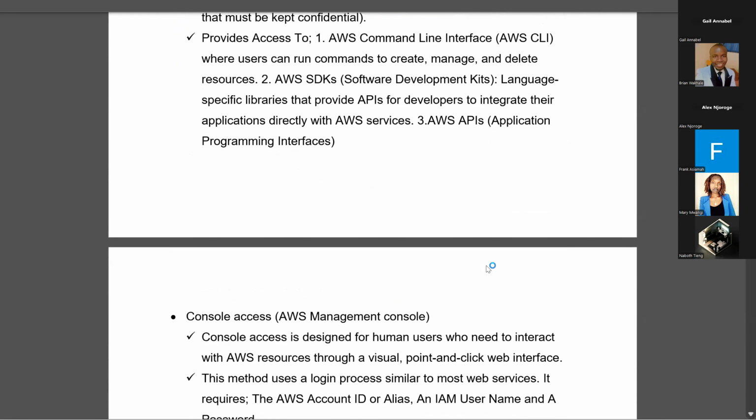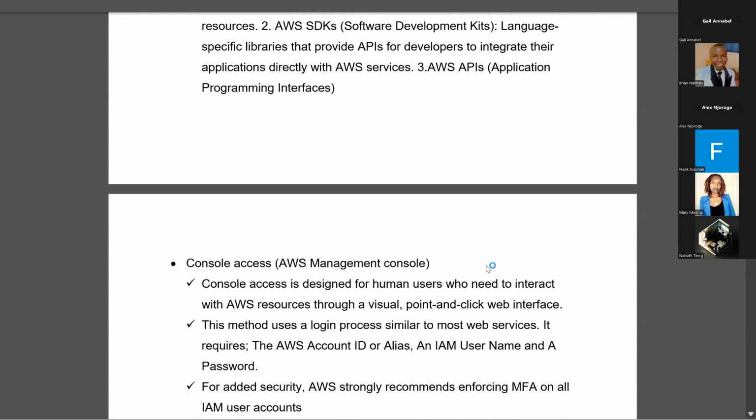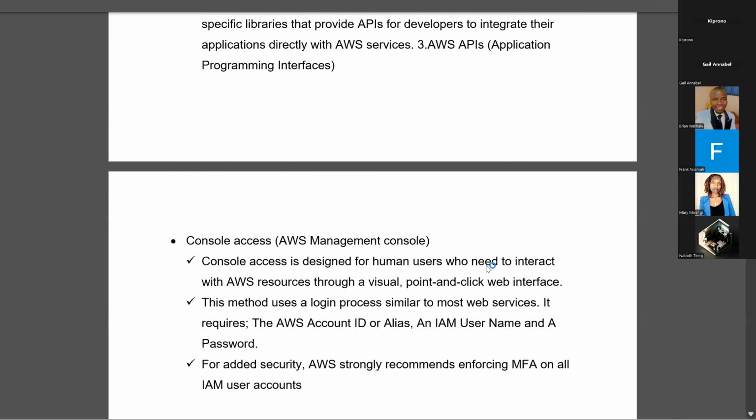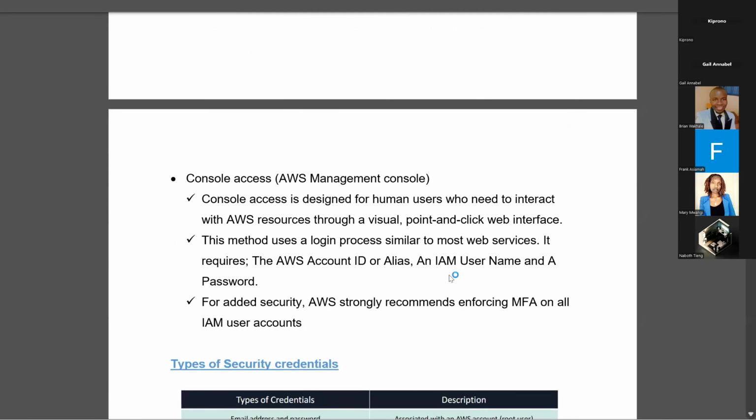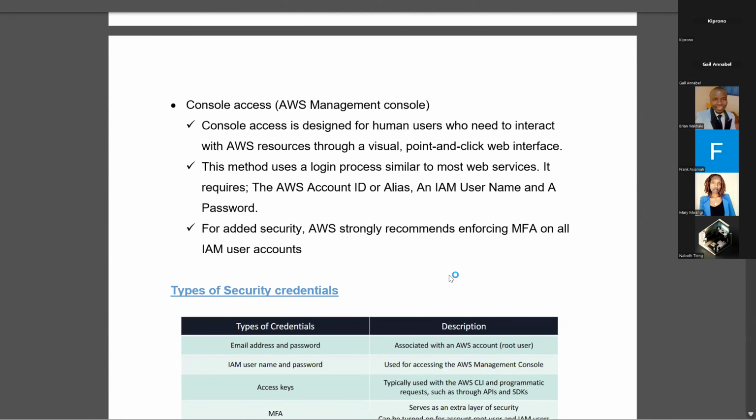Another method of accessing AWS is the console access. This is the AWS Management Console. This is used via the web interface. For one to access the console, you require the AWS account ID. We have the IAM username and we have the password. So when you sign in, AWS can also ask for the MFA code if you've enabled it, which is recommended for security purposes.